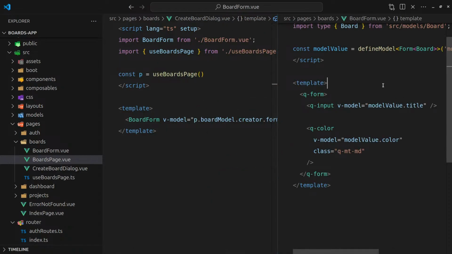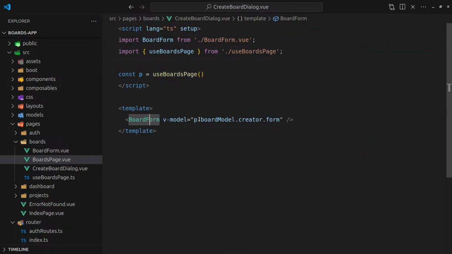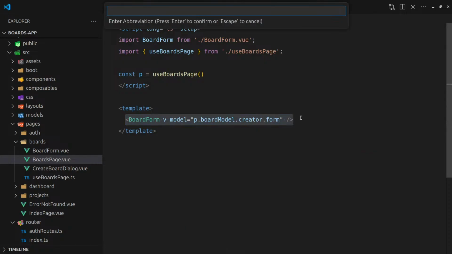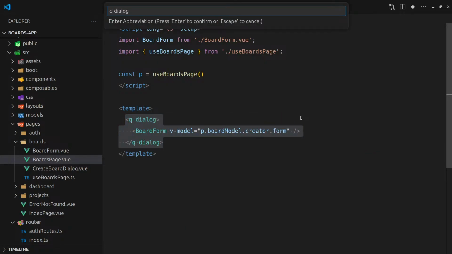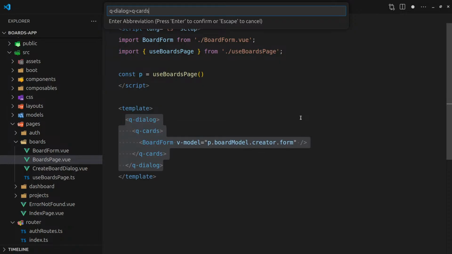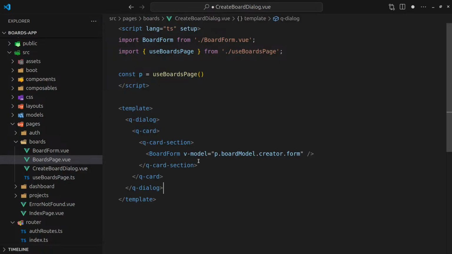Okay, so that's pretty good. That's the form, and we need a dialog here. So Q dash dialog. Inside of that we'll have a Q card, and inside of that card we'll have a Q card section, and then underneath here we'll have a button, and that button's going to have a form, and that form is going to be create board form.